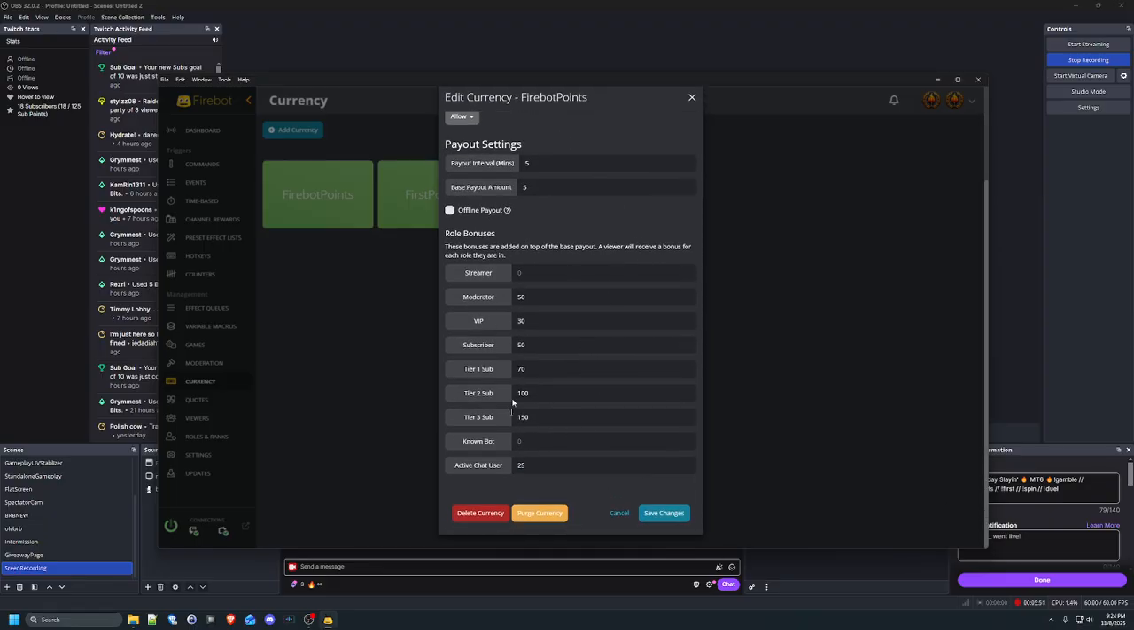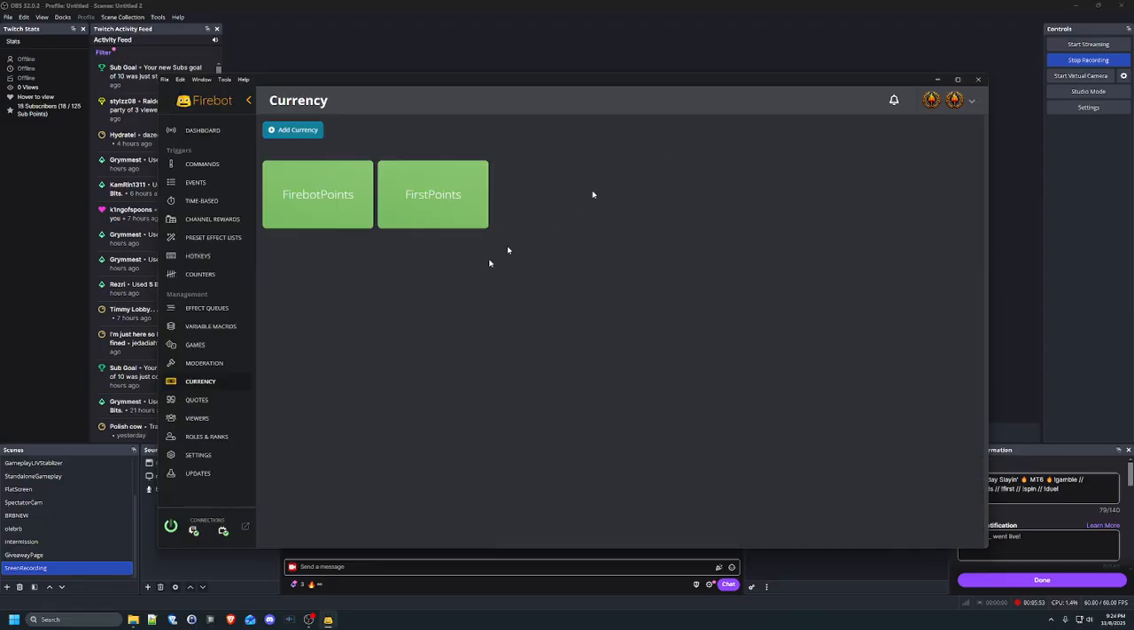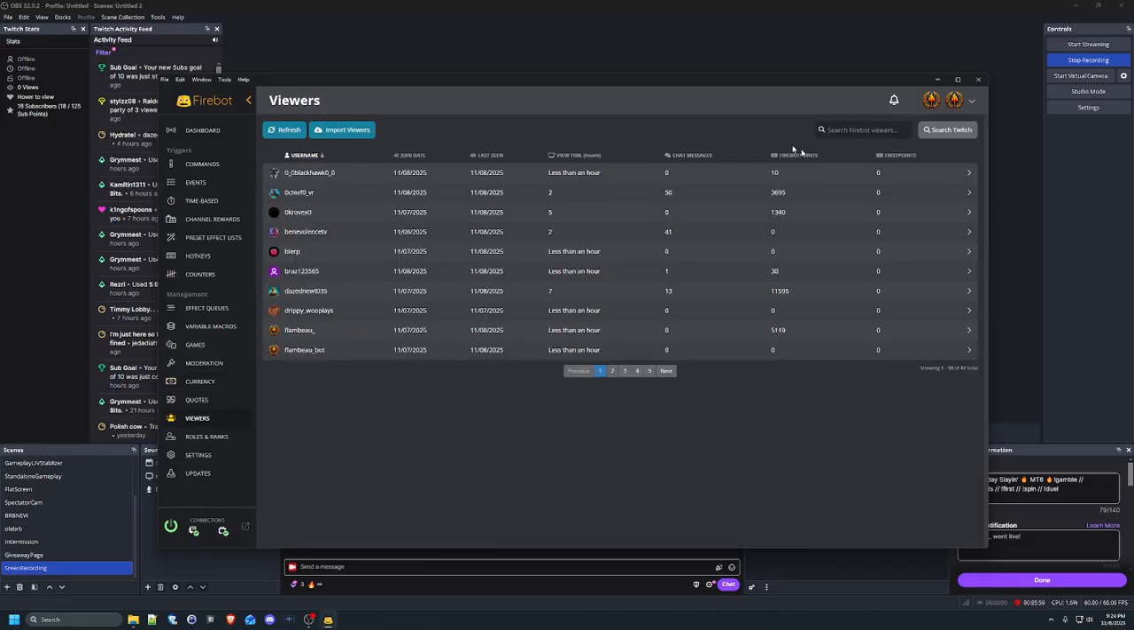So here's the FireBot points. You can change all this stuff how you want it to be, just like before. You can go into your viewers to see things like who's got the top FireBot points, who has the most first points.